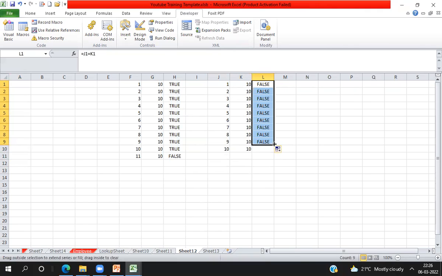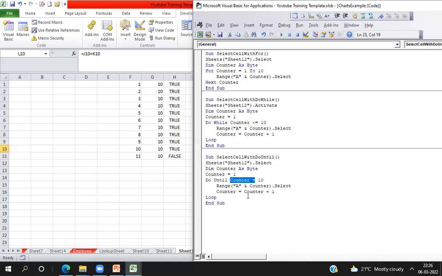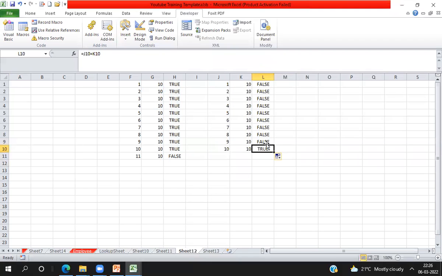Okay, but on the 10th it will be true. Whenever my counter value is 10 and this value is 10, at that time my loop will move out of the loop. Okay, so this is the logic of do until.